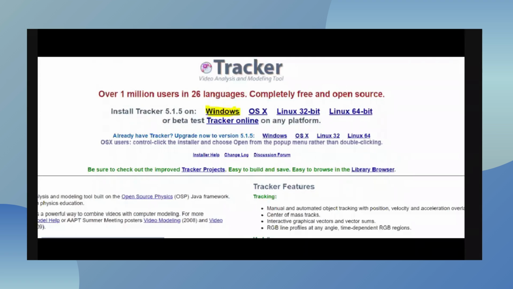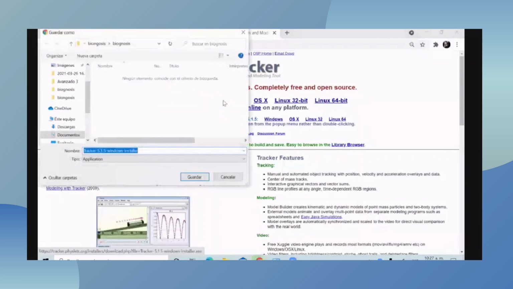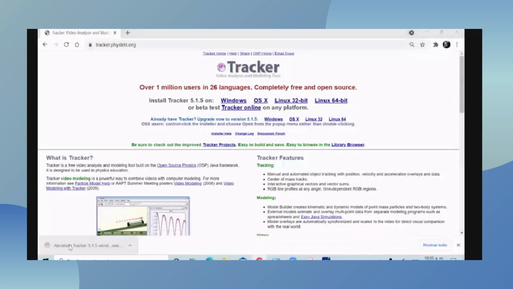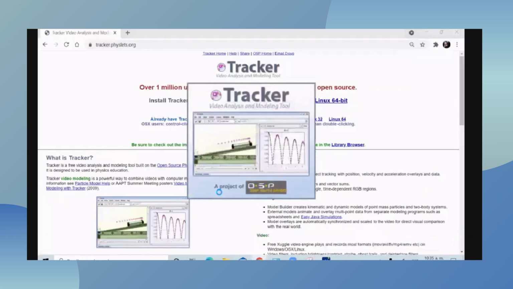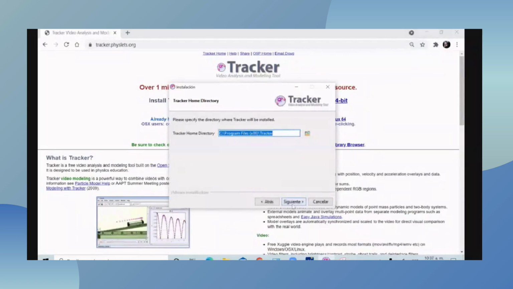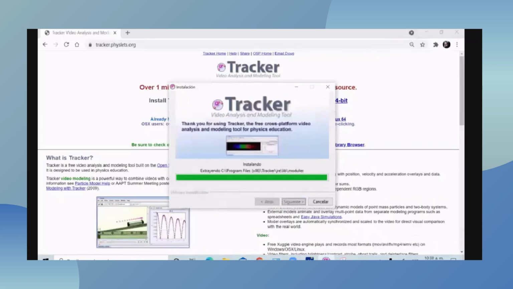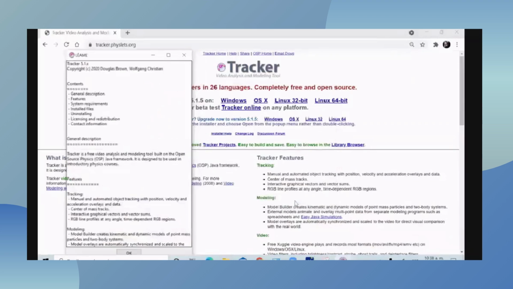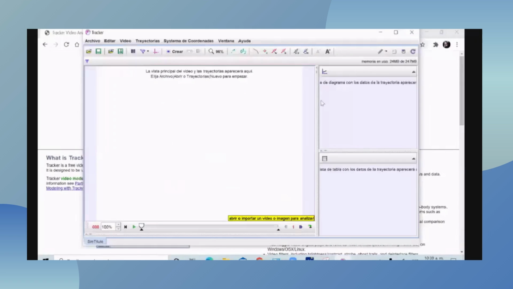First, we have to choose the option according to our operating system. In my case, it's Windows 10. We have to wait a couple of minutes. We open the file we just downloaded. We click Next to start installation, and we have to accept the terms after reading them. We also have to choose the software path, Next, and wait. Click on Finish, then OK. Finally, Tracker is ready to use.